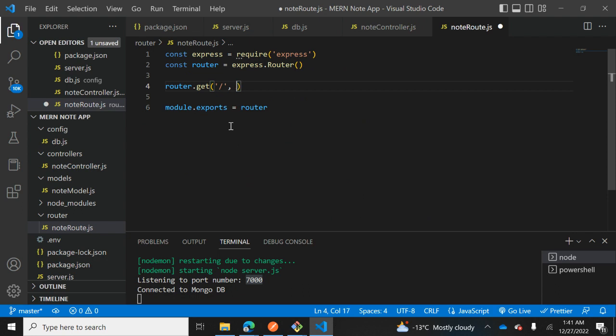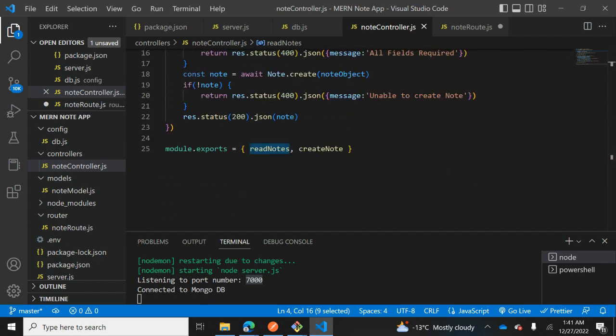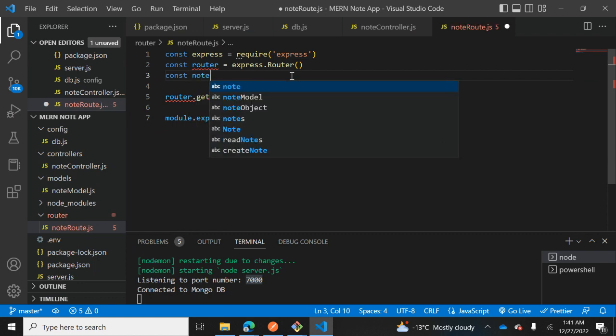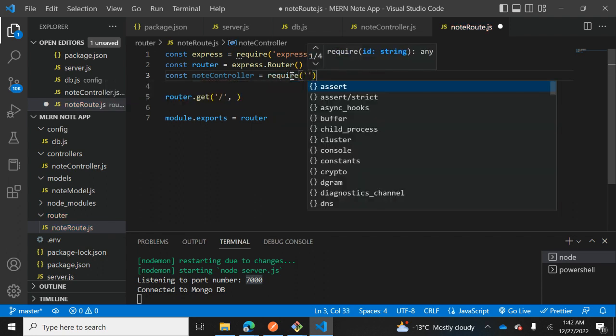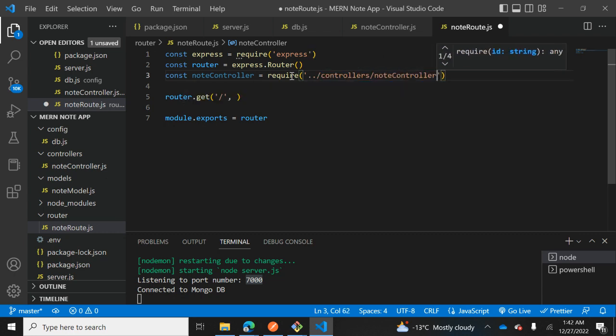So we need to import the controller in order to access that function. This function is already exported, but to get access, we need to import it over here. And noteController.readNotes.